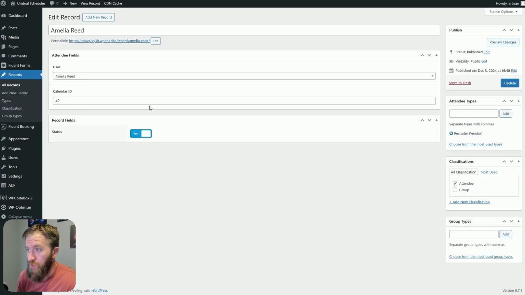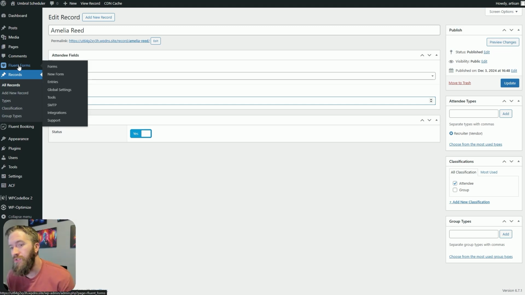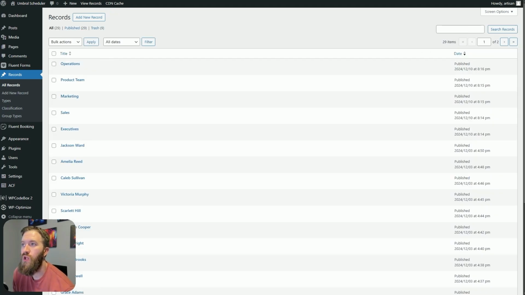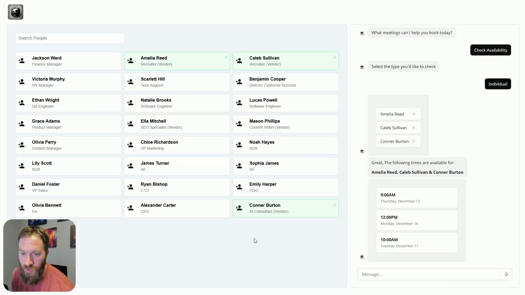And if I click on Amelia here, here's the calendar ID, which is important for availability because I'm also using something called Fluent Booking in order to use these APIs. But you've got, here's the recruiter, here's the attendee type. So I'm applying types and basically tagging each of these individuals, which I then pull into the chatbot window.